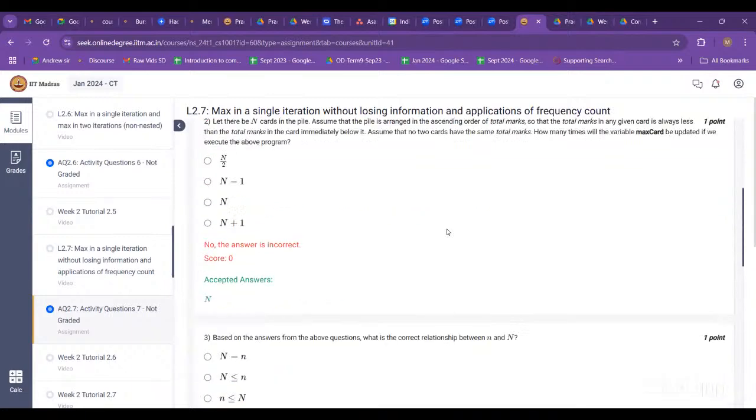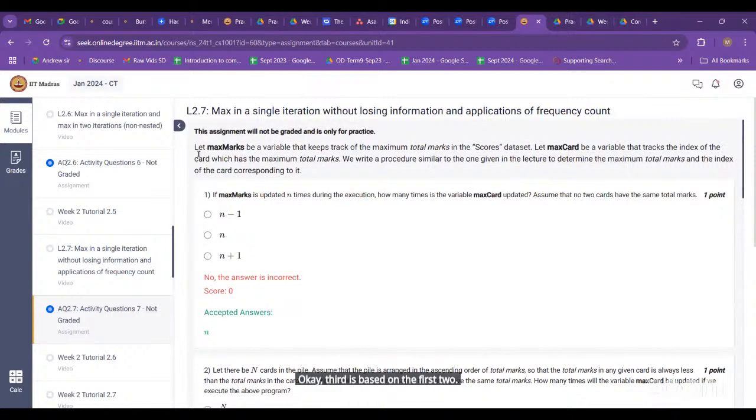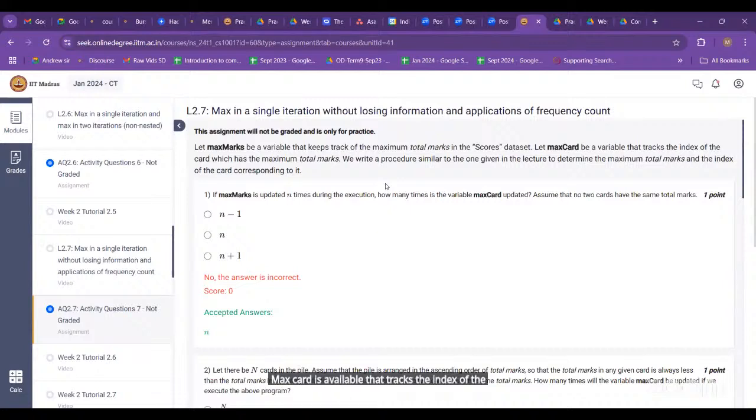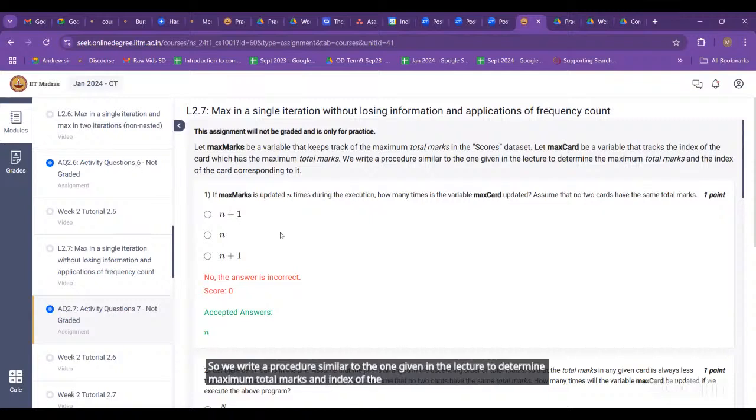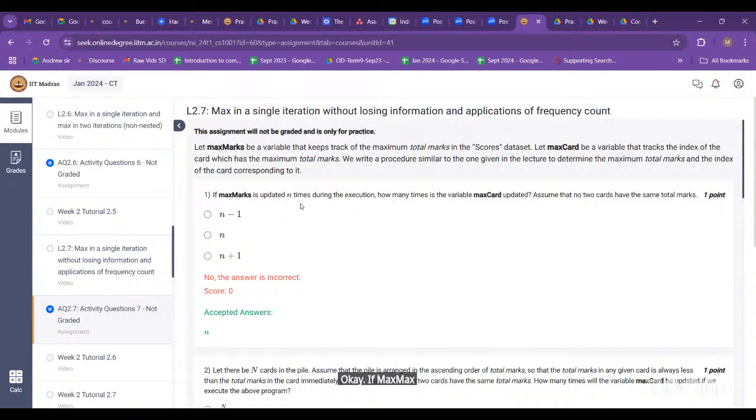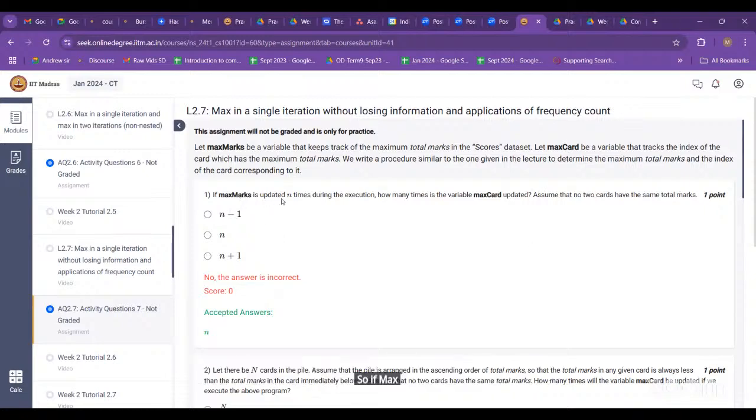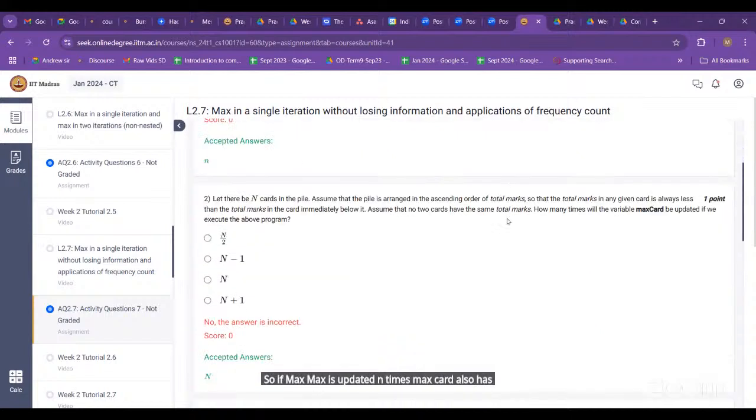Okay, the third is based on the first two. Max marks is a variable that keeps track of the maximum total marks in the scores data set. Max card is a variable that tracks the index of the card which has the maximum total marks. So we write a procedure similar to the one given in the lecture to determine the maximum total marks and the index of the card corresponding to it. If max marks is updated n times during the execution, how many times is the variable max card updated? So if max marks is updated n times, max card also has to be updated n times.